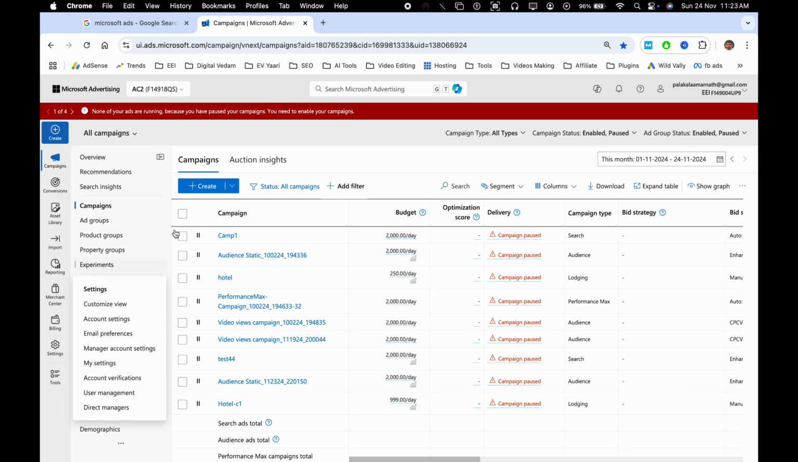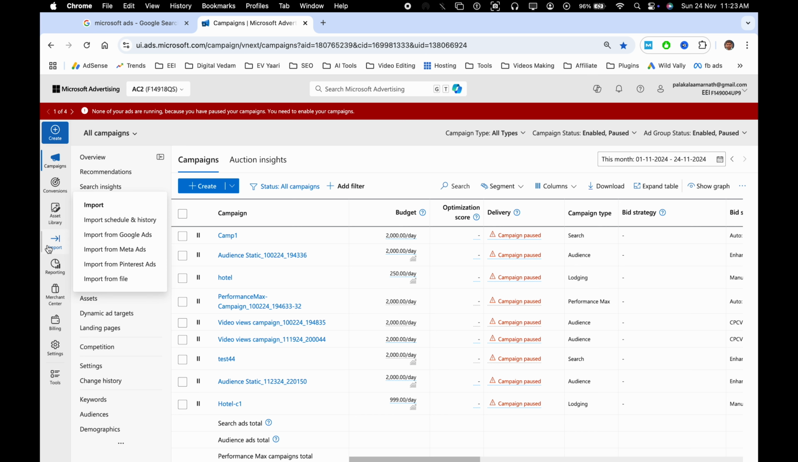There's a bunch of options here. The UI is clean, and one more important thing is, in case you already have a Google Ads platform and want to import, you can easily import all your ads over there. I'll quickly show all of those. You can see here the import option at the left side. You have import from Google Ads. If you want to import all the campaigns, all the ad groups, ads, everything, you can use this option.